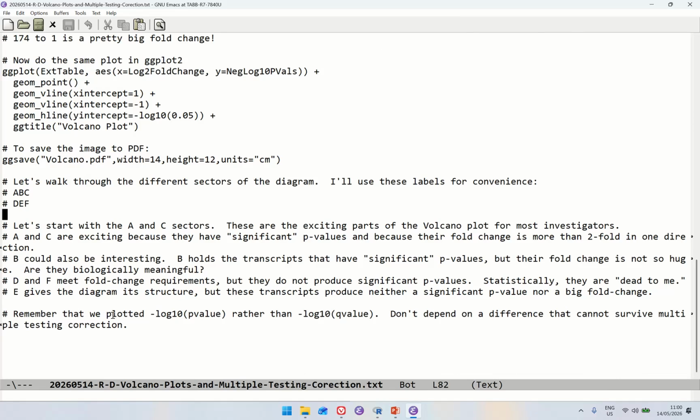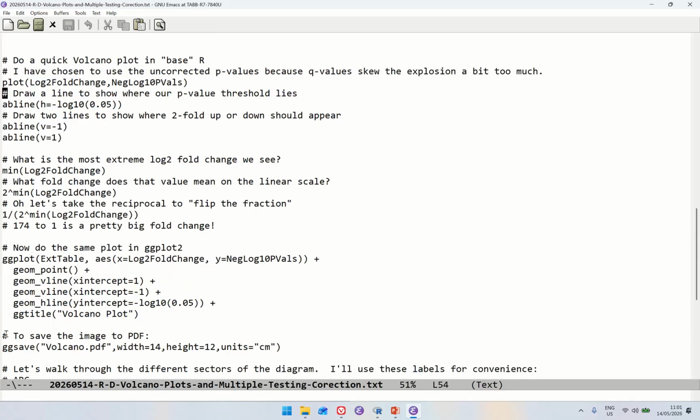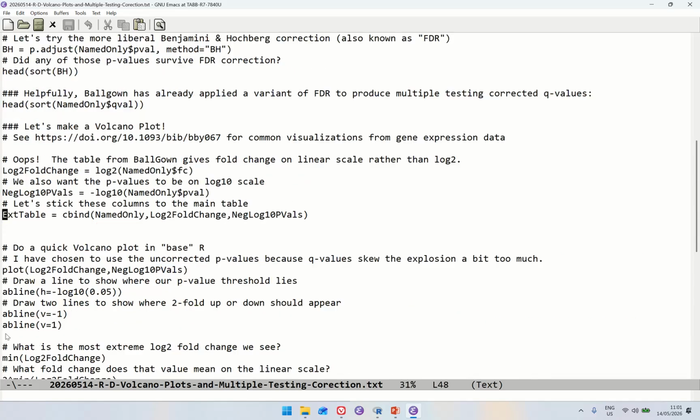Now, I've got this note in here. Remember that we plotted negative log 10s of p-value rather than using the q values. And we might have some worries about how that's affecting the plot. Ideally, if you're going to make this for publication, it's a really good idea to incorporate multiple testing correction in your plot. Sometimes it doesn't look as volcano-like when you do that, and that's one of the reasons I chose not to do it.